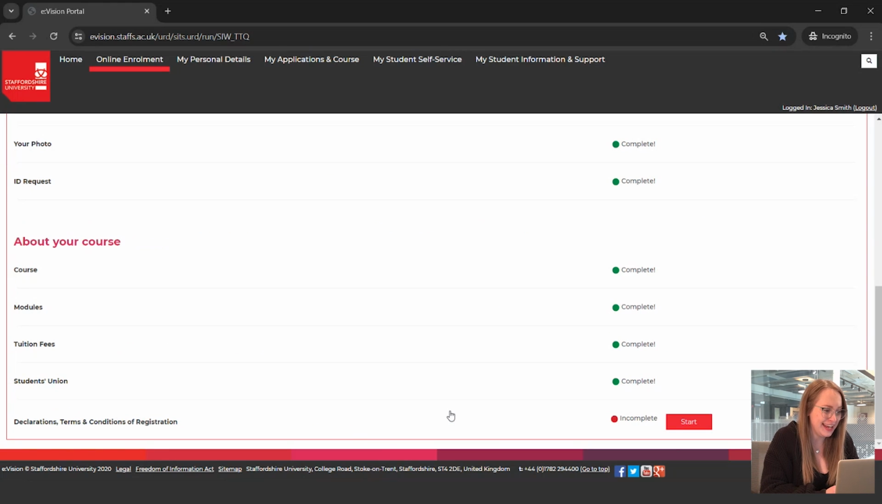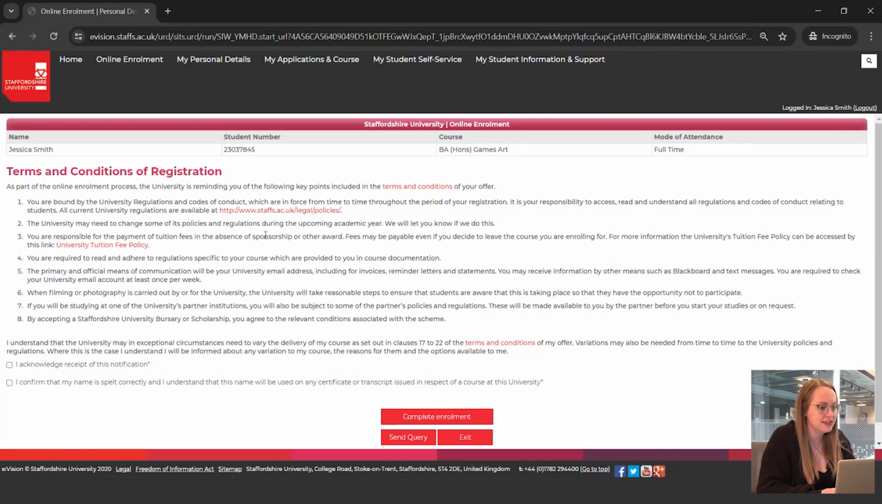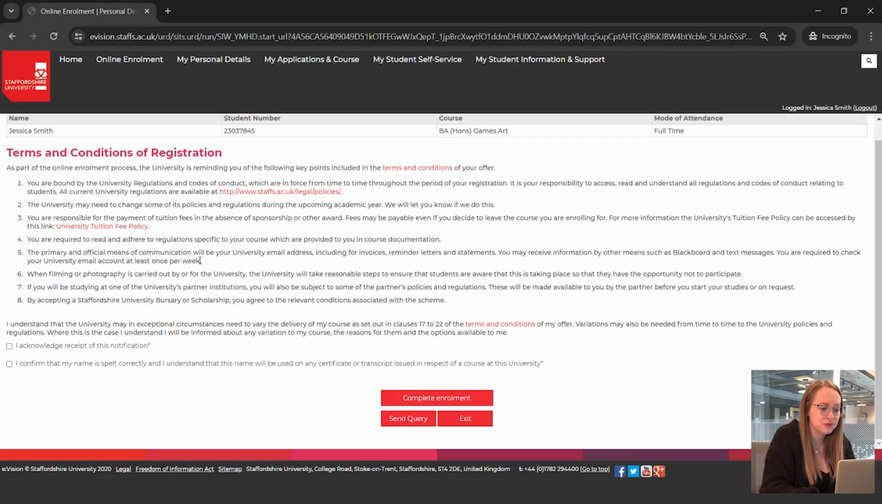And the final stage of enrolment is about the declarations, terms and conditions of registration. So I'm going to click the final red start button. On this screen, the university is reminding us of the key points of the terms and conditions of our offer. I can see that they've included a whole host of links to the relevant policies, and I've already spent a few minutes reading these through, and I'm happy to agree to them.